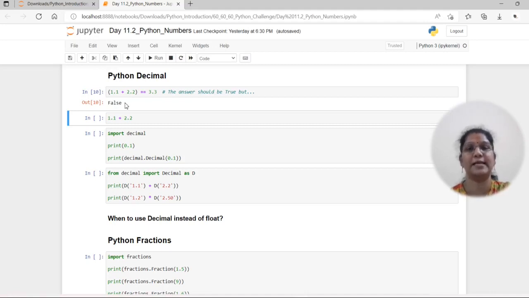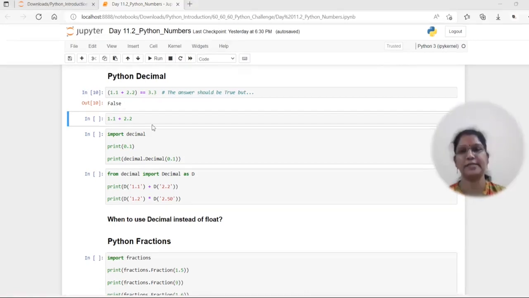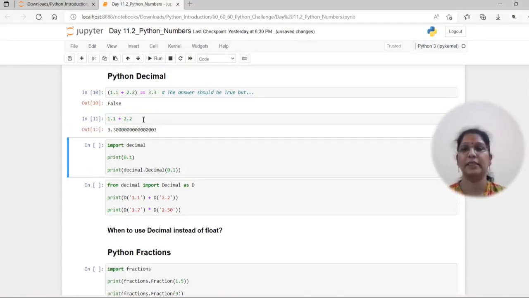Now, how can we make use of this? If we check the resultant of 1.1 plus 2.2, what will be our output? It is 3.30000003. So, to overcome this issue, we can use the decimal module that comes with Python. While floating point numbers have precision up to 15 decimal places, the decimal module has user-settable precision. Let's see the difference here, dear friends.